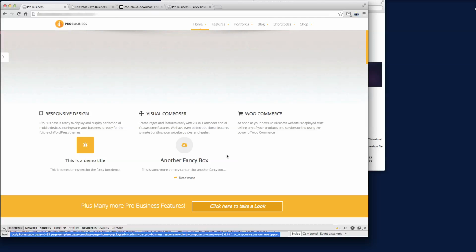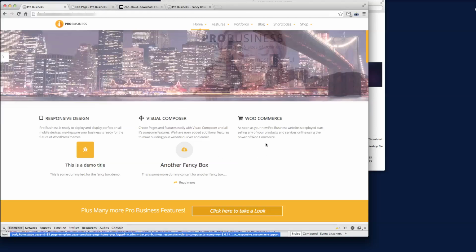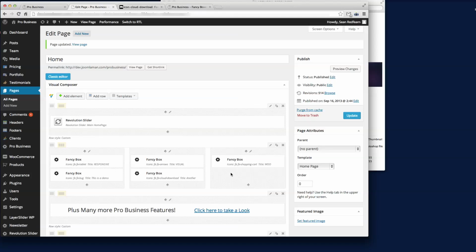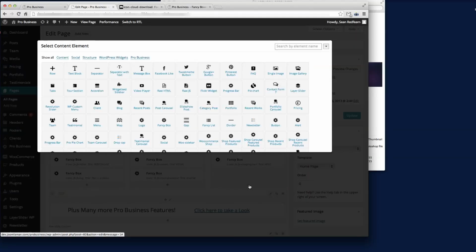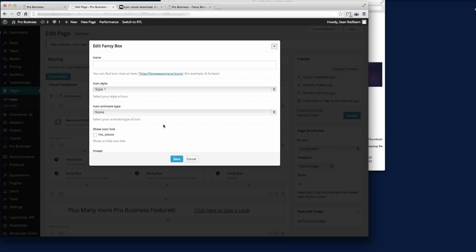Now the last one of these fancy boxes that I'm going to show you is the image one. So we're going to use this space here to create an image fancy box. So again, if I go to the admin page, and we're going to fill this one here, just click the plus icon in Visual Composer, and we go to fancy box. So we select that fancy box there.